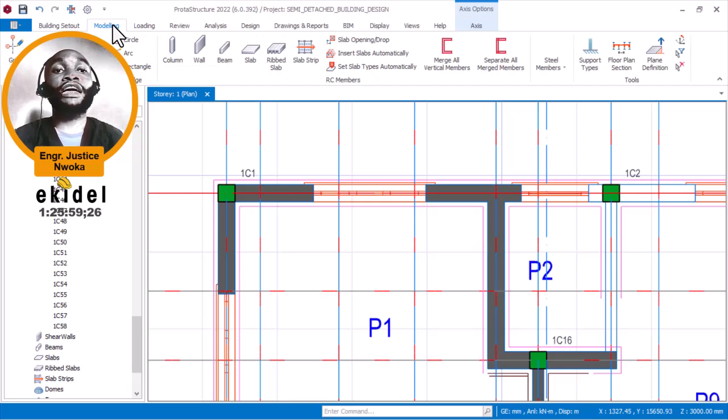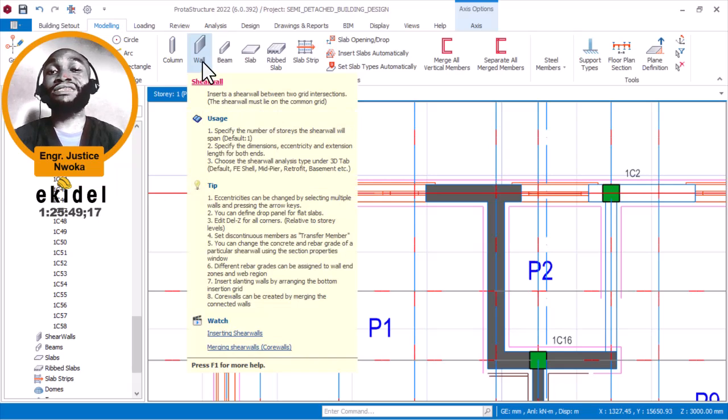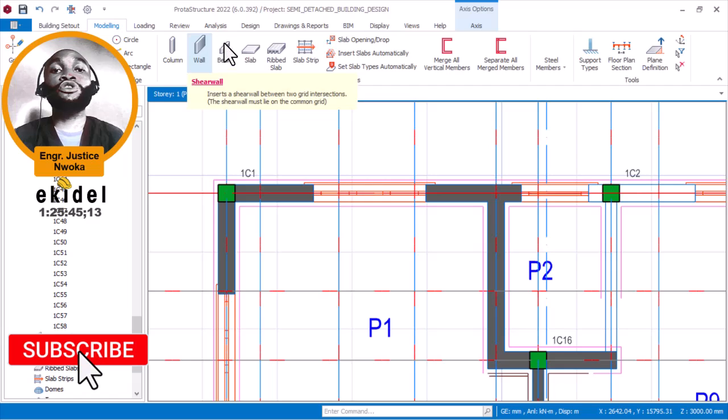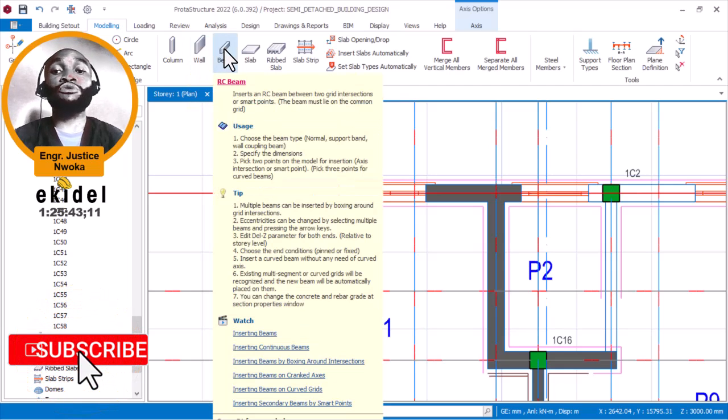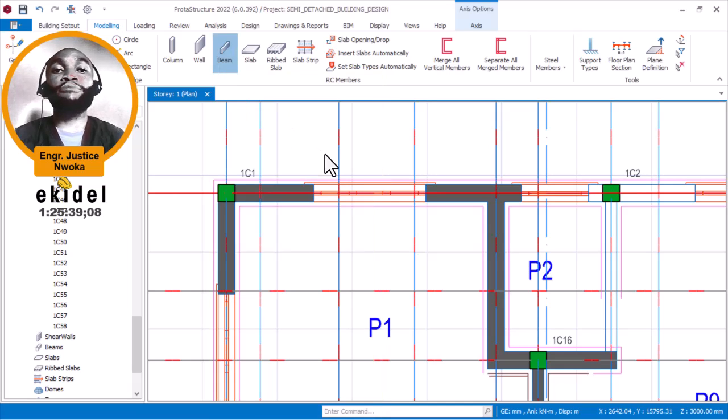Okay, so how to insert beam in Protastructure is to do what? Come to modeling tab here. Everything lies on modeling tab. Now for modeling tab, we are done with column, and then this is for walls. This is not really your block walls or brick walls. This is for shear walls, that is like a reinforced wall. So since we don't have that on this building, we move to the next member, which is called beam. Okay, so I'll click on beam now.